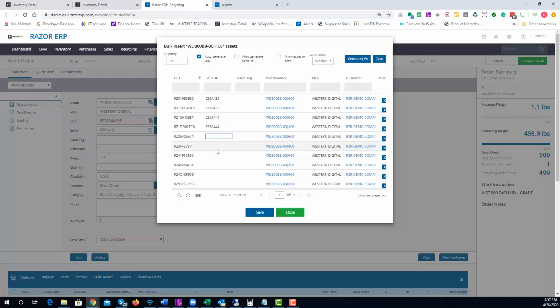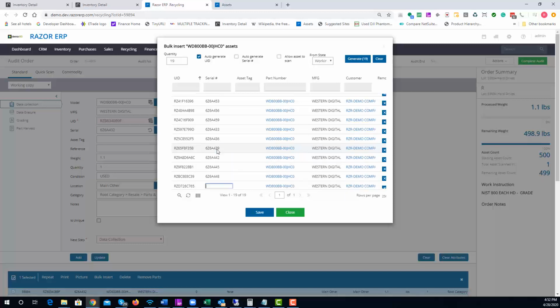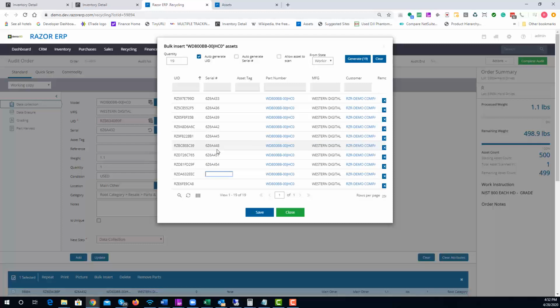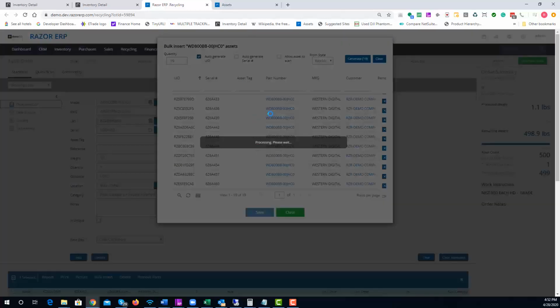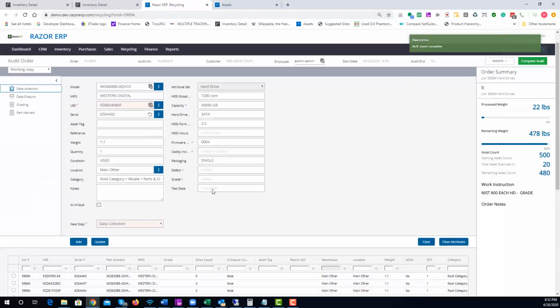What we're doing here is simulating the process of scanning a bunch of hard drives into the system. Once these are scanned in, we're going to be able to move them around the facility, do the grading process, and then case them up into boxed goods and move them onto a shelf or pallet. Once you're done here, you can hit save, and this is going to add the hard drives directly into the grid below. This is a very common process. You might receive in 500 hard drives and follow a very similar type of process.